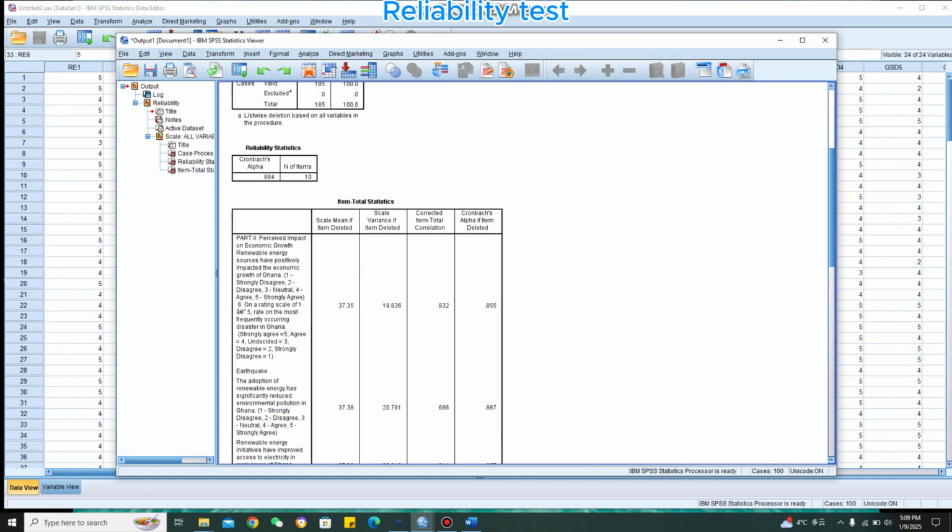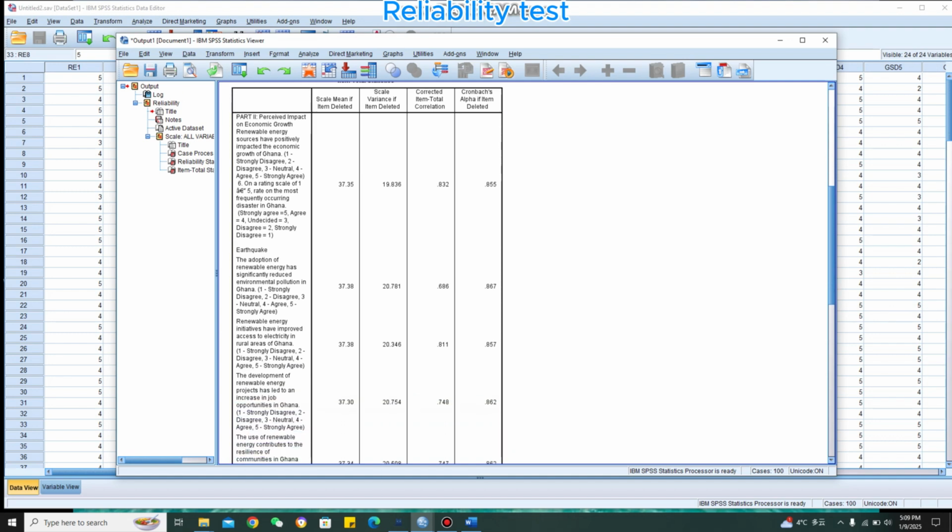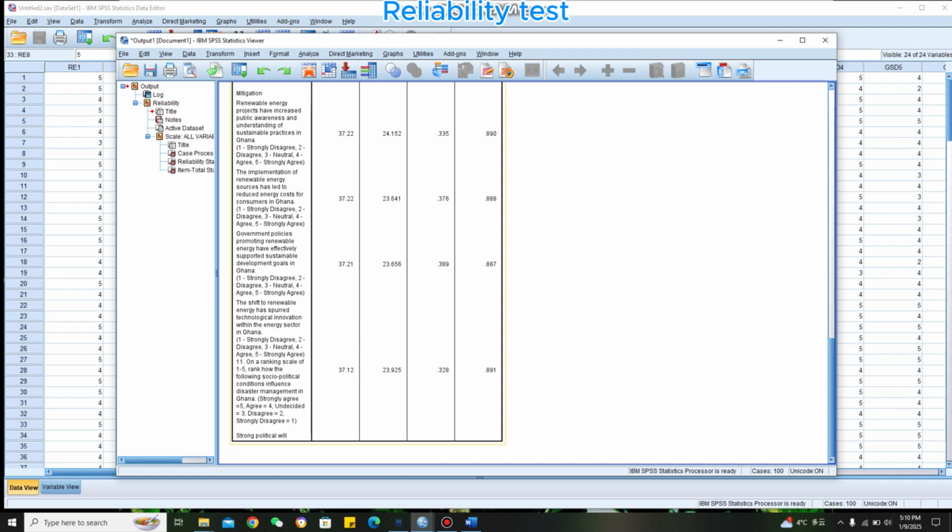Good. Now if you continue to the next box, you can see it shows item total statistics. It shows part 2, giving you all the questions on the questionnaires, even though we have coded them. You see how the result appears. It doesn't appear good at all because of the way it has been shown. For you to get a good result, we need to go back and do something quick.